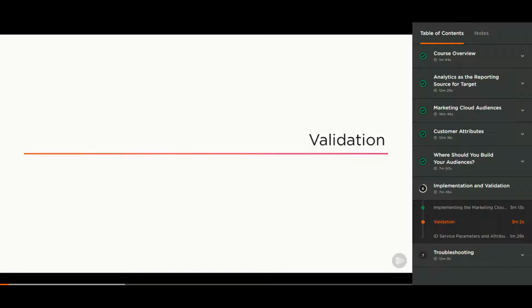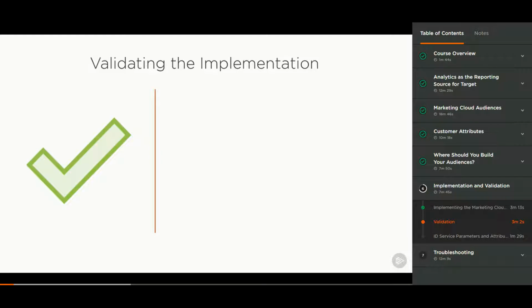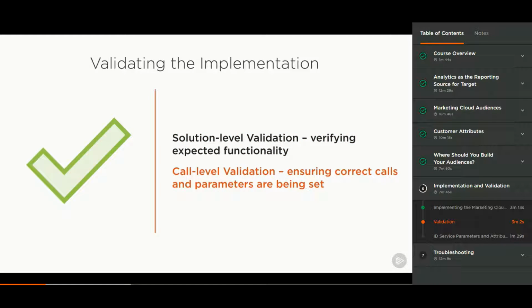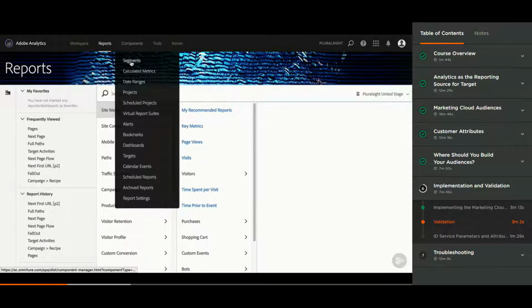Moving into validation. Once an implementation has been done, there are some quick steps you can take to make sure it was a success. The validation can be approached in two parts. Solution level validation, which is verifying that the segment sharing is taking place between analytics and target, and call level validation, which is navigating to the web page and using a debugging tool to make sure the right calls are being made and that those variables are being passed. Let's go through a solution level validation.